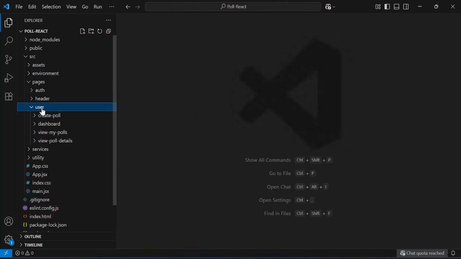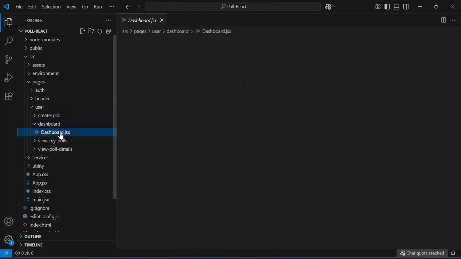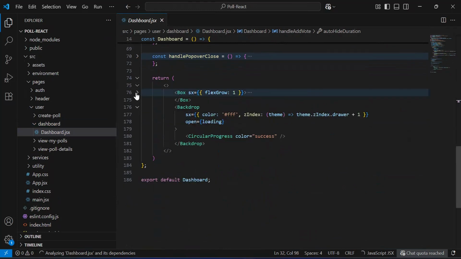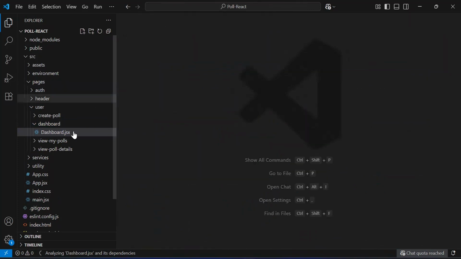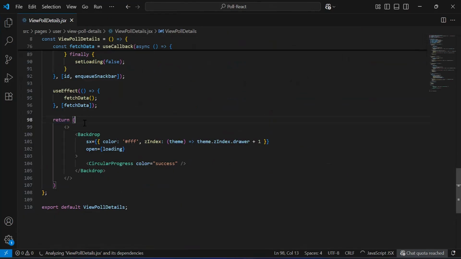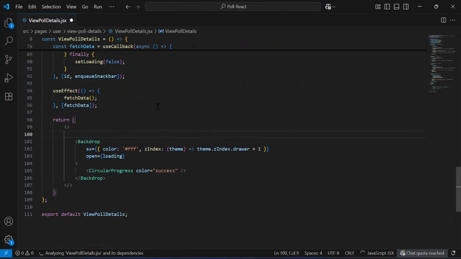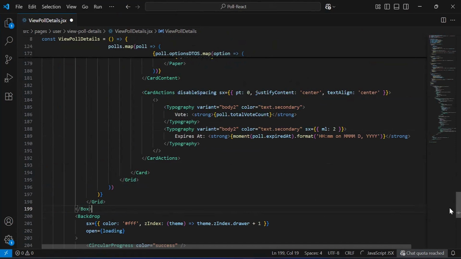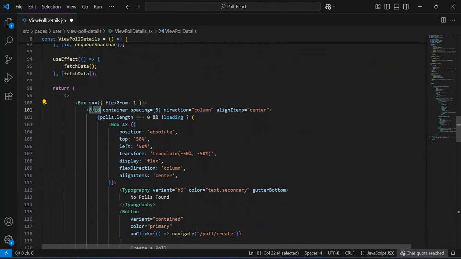So I'm going to copy the code from the dashboard component, where I'm going to copy this box tag. Let me add it inside the view poll details component. So as you can see, the return statement on the top of this backdrop tag. Let me add here the box tag. Inside the box tag, we have the tag for grid. Let me import here box.